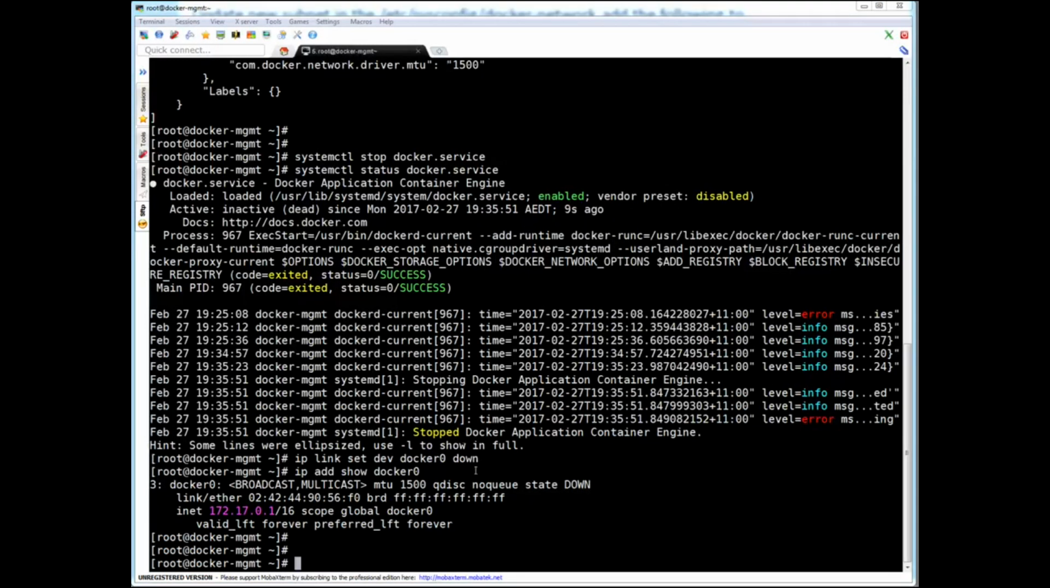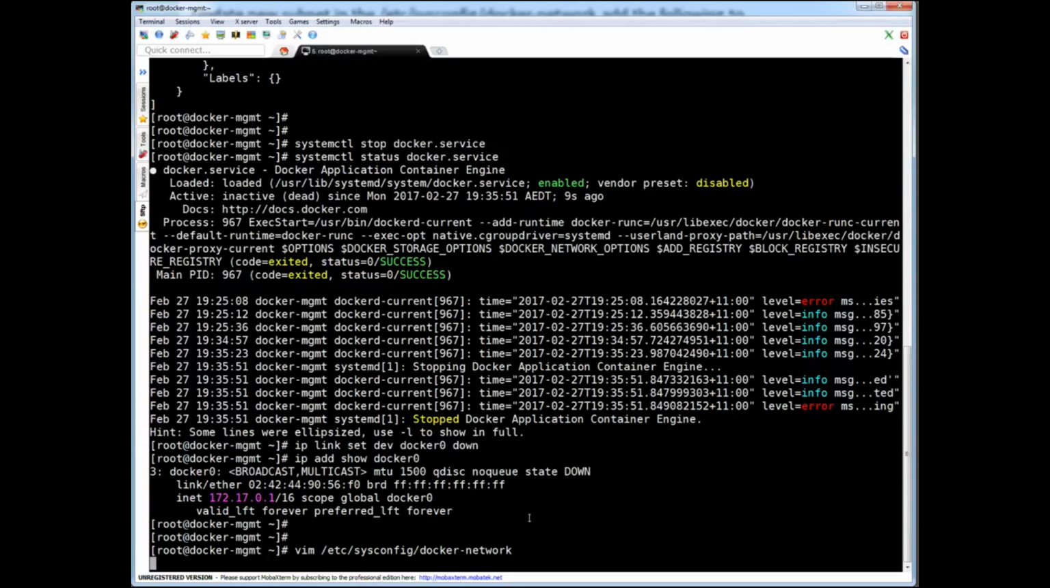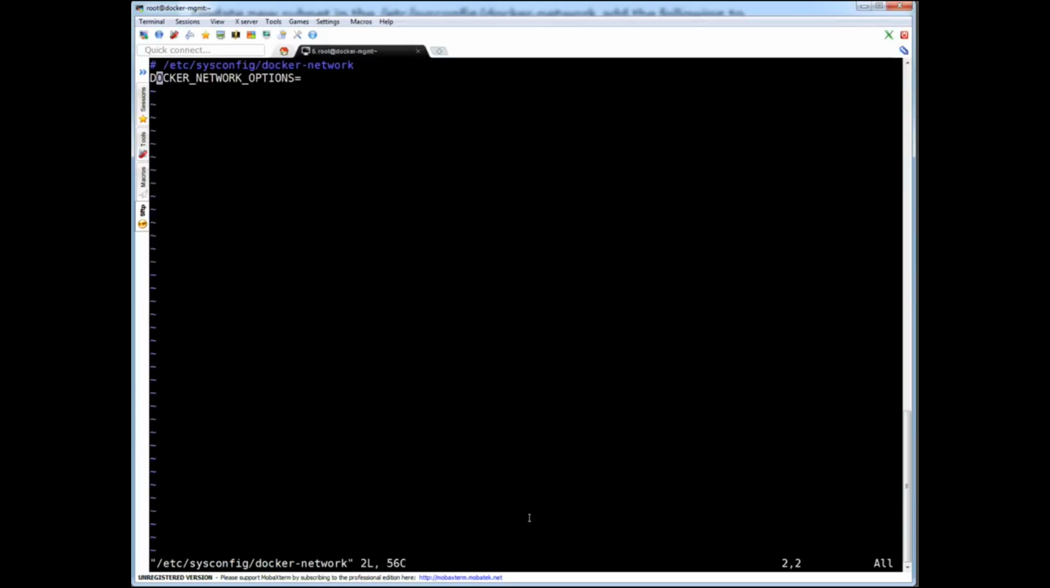Now let's change the default subnet configuration. As I mentioned, in Red Hat 7 the file which we have to update is /etc/sysconfig/docker-network. Here this entry is blank by default. Here I'm going to append it, and I'm going to put my new network, basically that CIDR and the subnet.